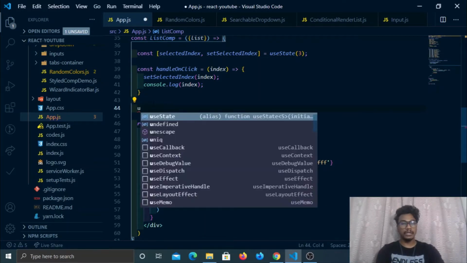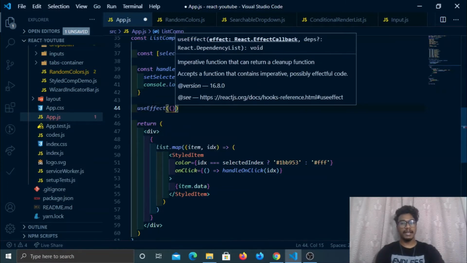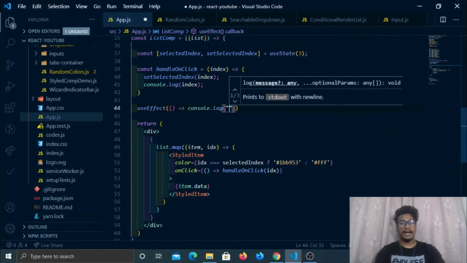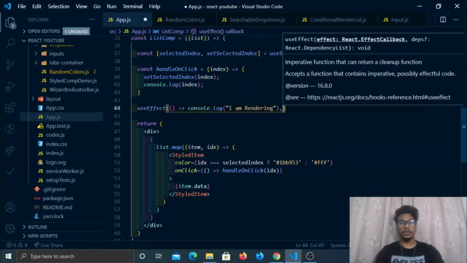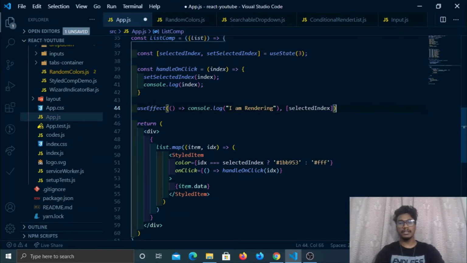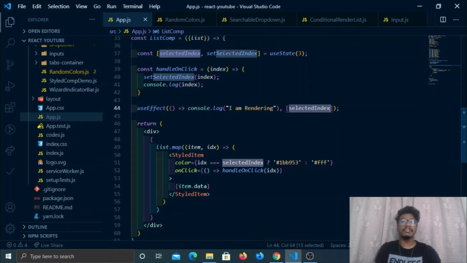Here I'm using a hook because this is my functional component, useEffect, and what I am doing is just console logging what I am rendering. So this thing will be run only if there is a change in my selected index, right? So it runs for the first time as the initialization part. It runs for the first time because selected index is also getting some value as an initialization part or a constructor part. You can consider I am rendering for the first time.